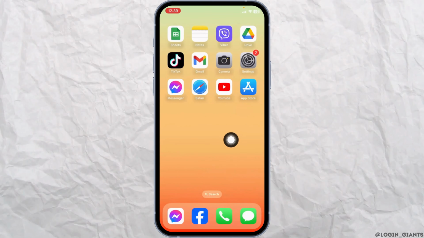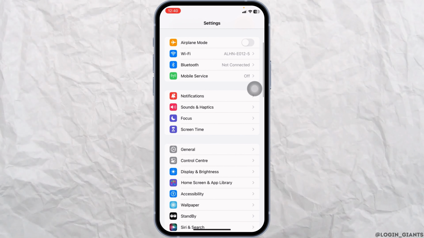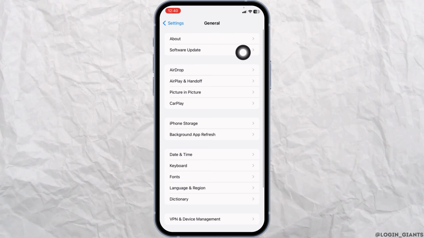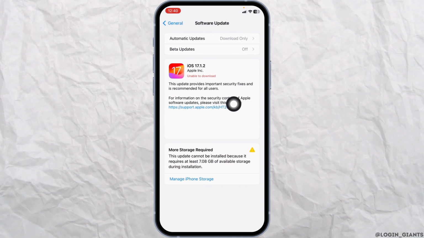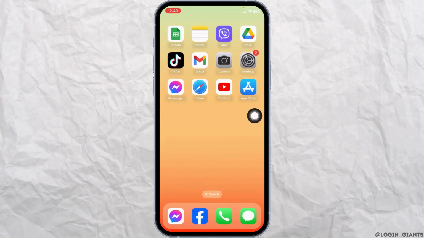Likewise, what you can do is open your Settings, scroll down, open the option General, and head towards the option of Software Update. If any updates are available for your device, just update your software to its latest version. Once you apply all these processes, your problem is definitely going to be fixed. So this is how you can fix Discord not opening on iPhone.